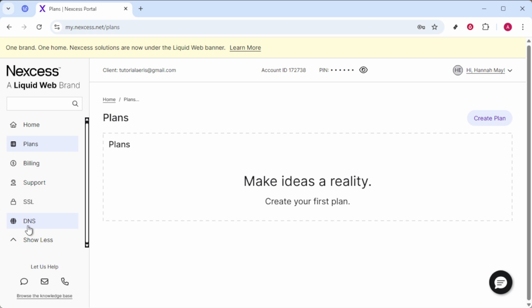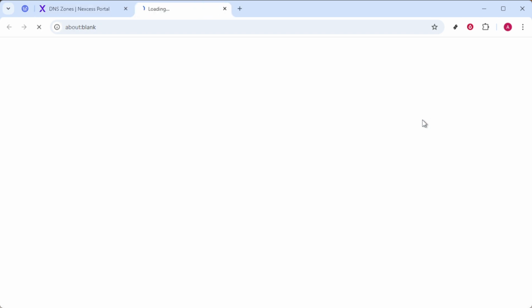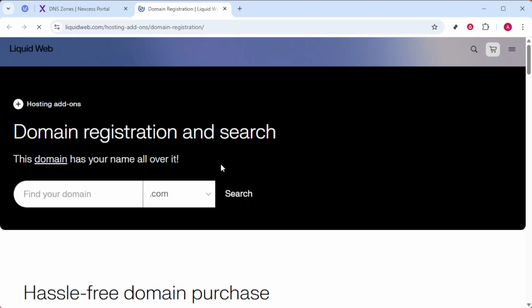Finally, safeguard your site by enabling SSL encryption. Nexcess offers free Let's Encrypt SSL, which you should enable via the SSL section in the dashboard to secure your site. And there you have it, a comprehensive framework to transition your site to Nexcess.